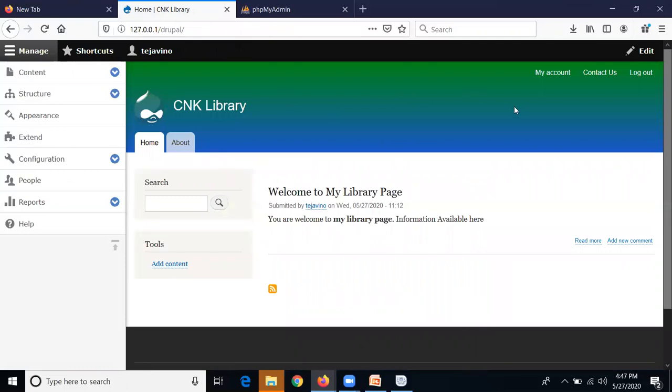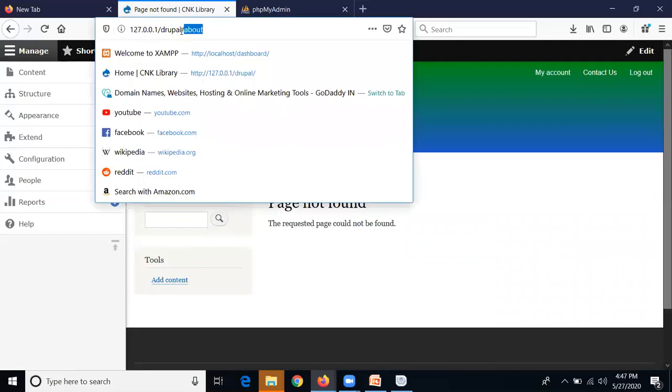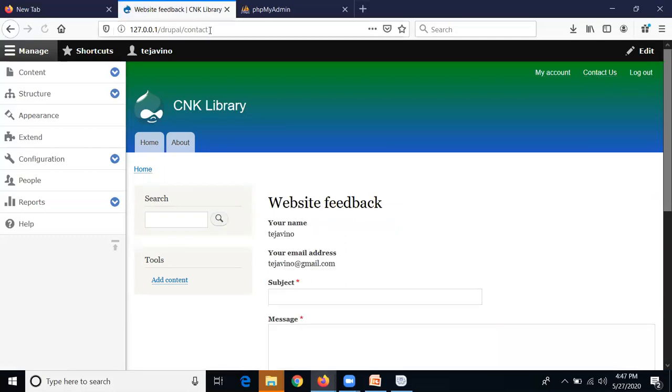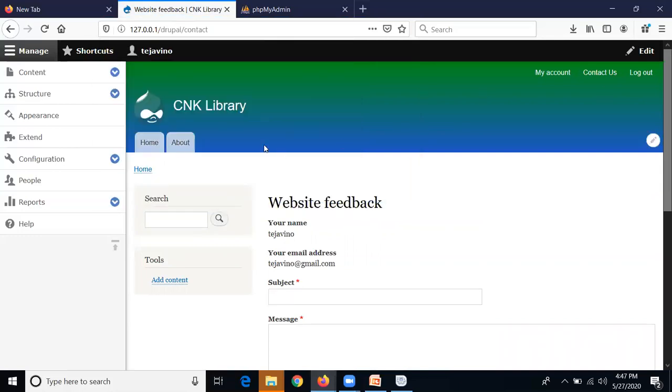So I need to tell you one more thing. As I told you, we have to keep the linkage for all the menus and application linkage, because we gave the Drupal/about. So wherever we gave that information, it will take you to the respective pages. See, I gave contact us a linkage page /contact. So you can see here how it's changed. So that is how all things will be linked from one page to another page using Drupal.